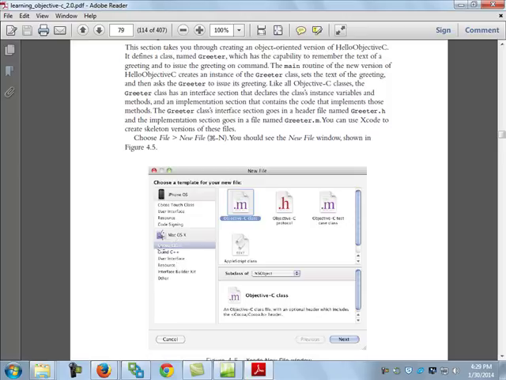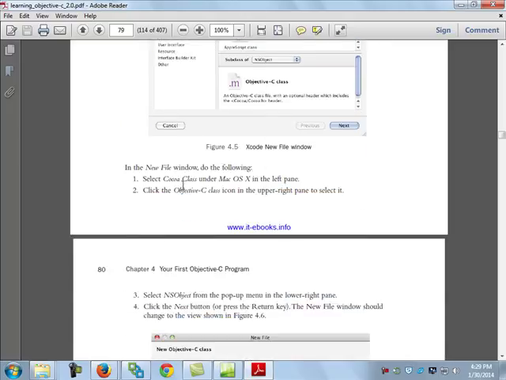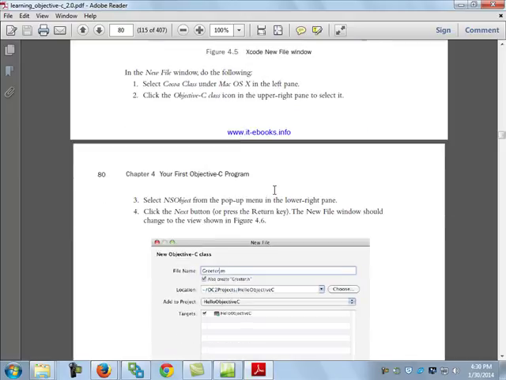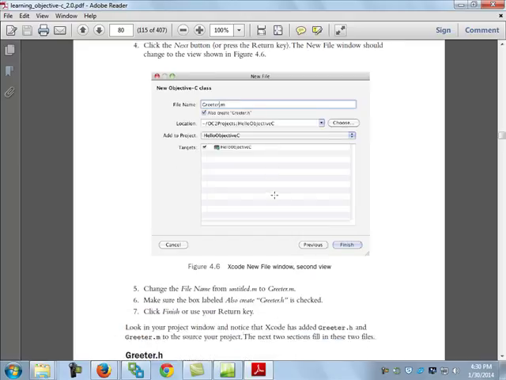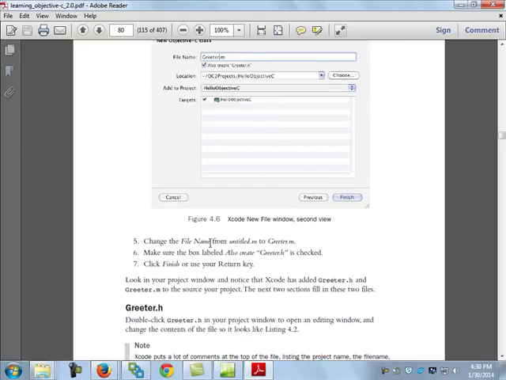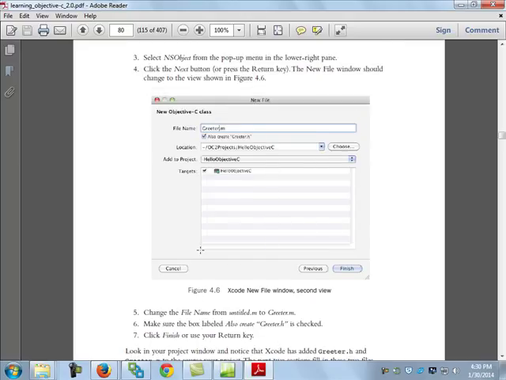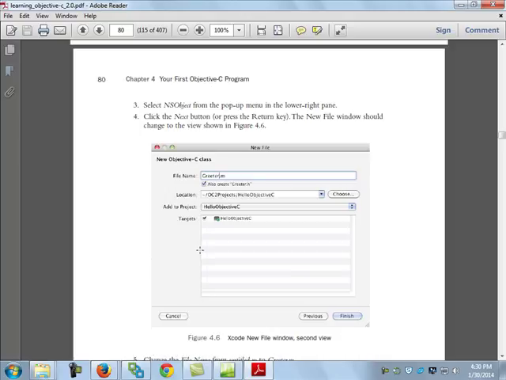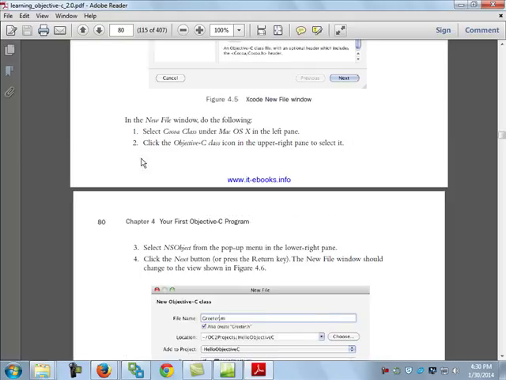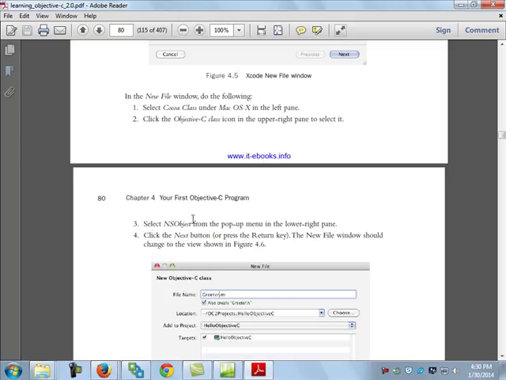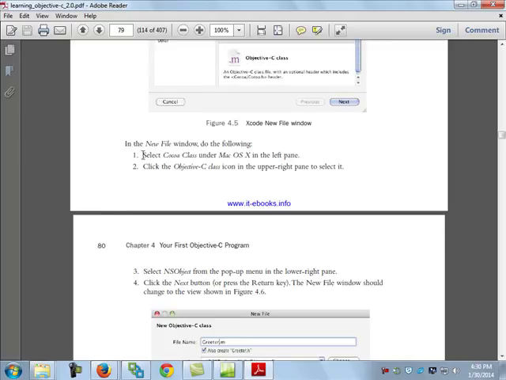So what you do is you come in there and you add a class. Okay? So as it says, you do a file, new file, and you come through there. You select Cocoa class under the Mac OS X. You click the Objective-C class icon. It's not exactly that way because, again, this book is a little older, but it's going to create the class for you. You're going to go through the same kind of thing. They want you to create a class that's called, selecting this object, click next.